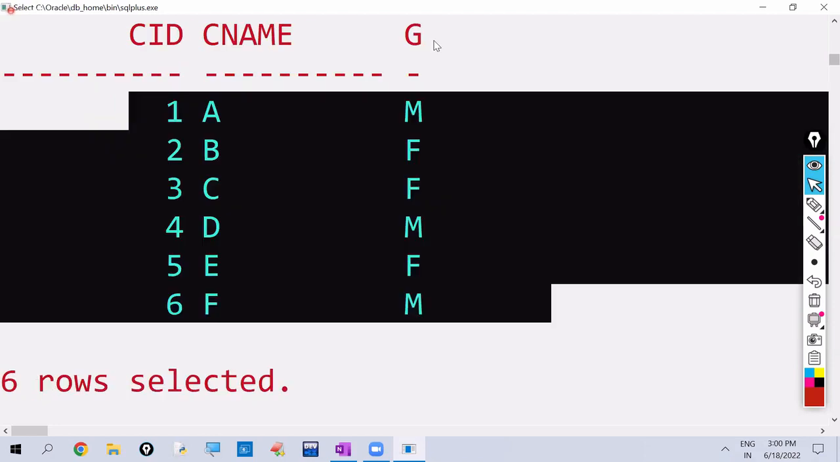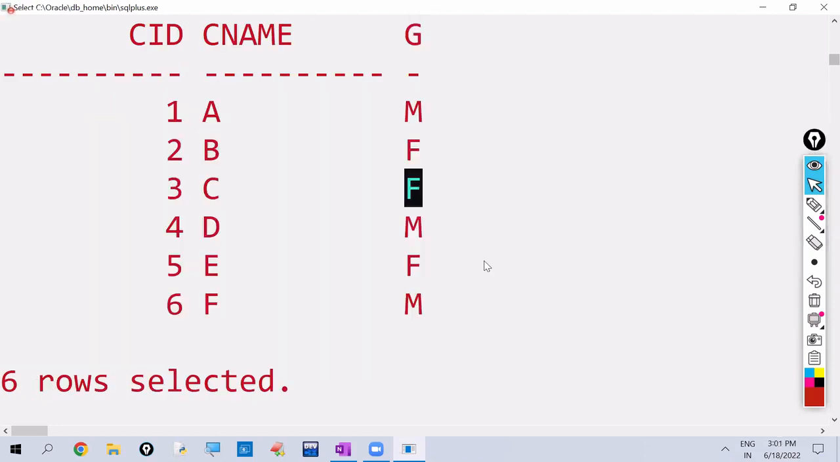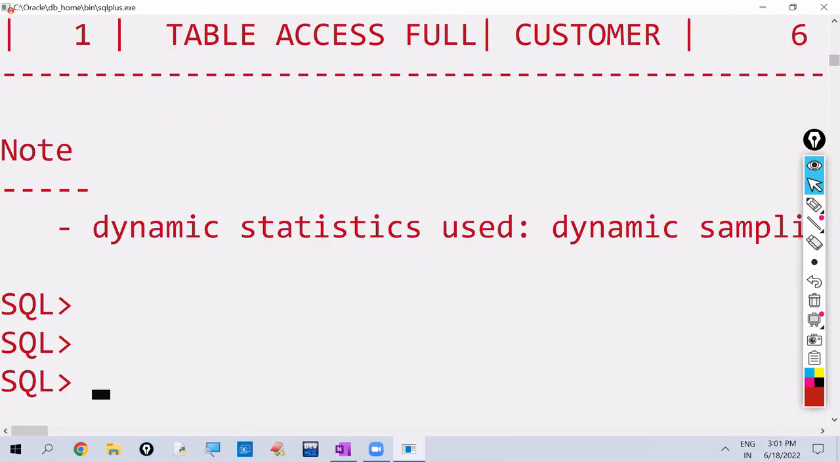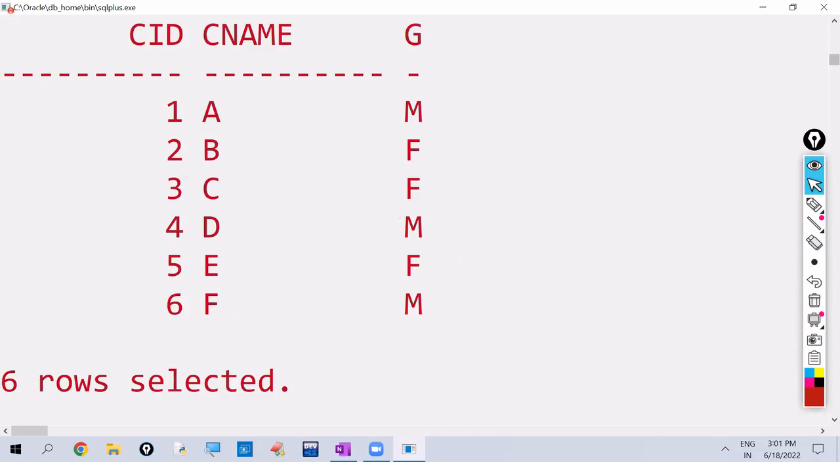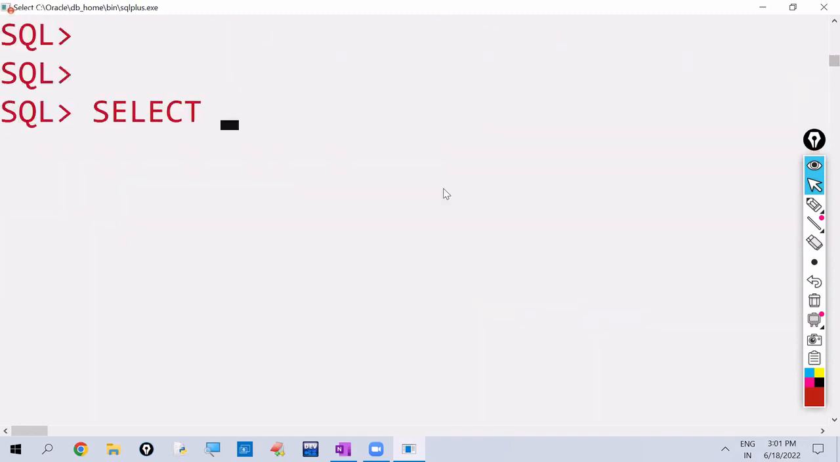Now, this gender is a low cardinality column. Our frequent operation is retrieving data based on gender. We want to get the customers: some customers are males, some customers are females. So we want to retrieve the data based on gender.